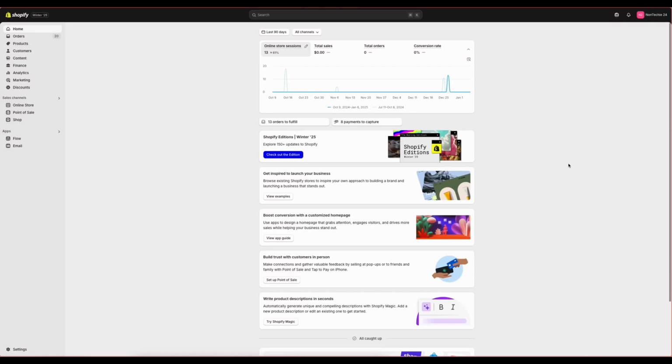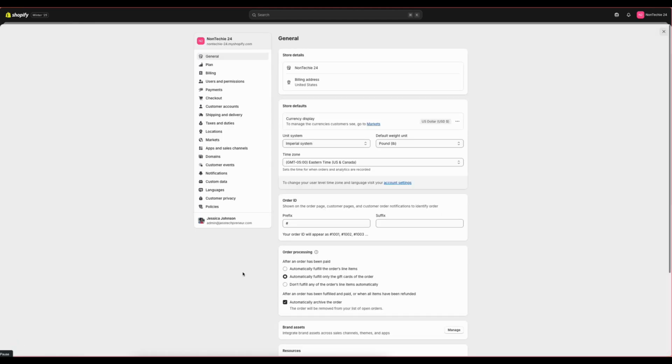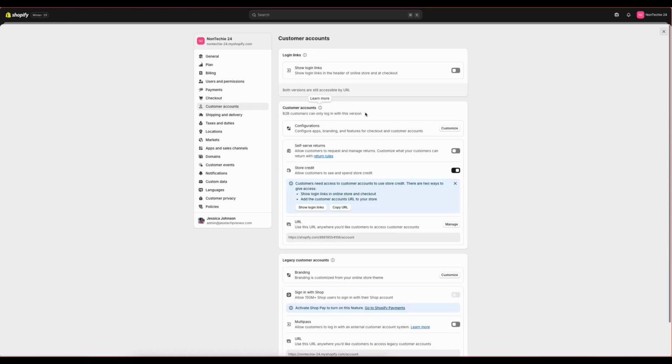In today's tutorial, we will go over how to turn on self-serve returns on Shopify. First, we want to be logged into our Shopify account. Then we will go to settings. In settings, we will go to customer accounts. Then we will go to self-serve returns.